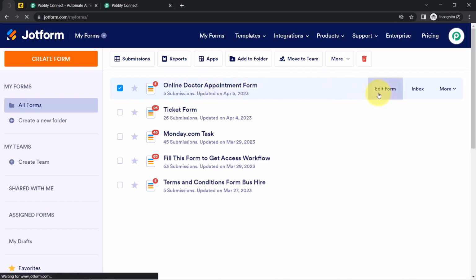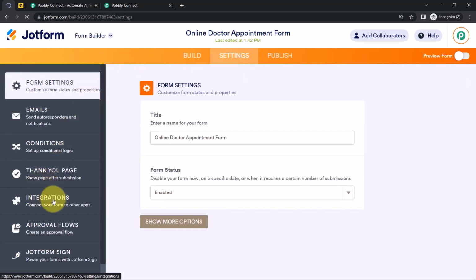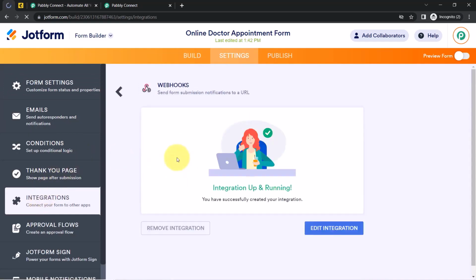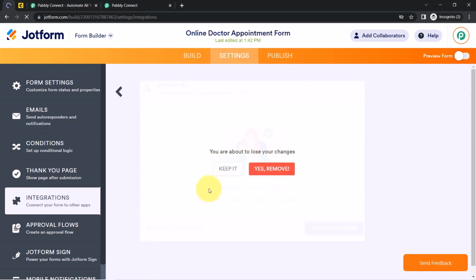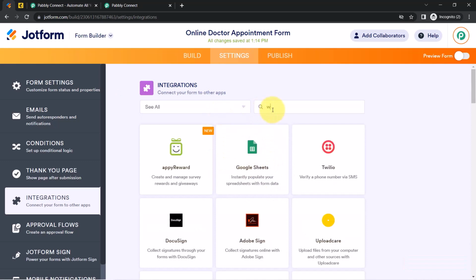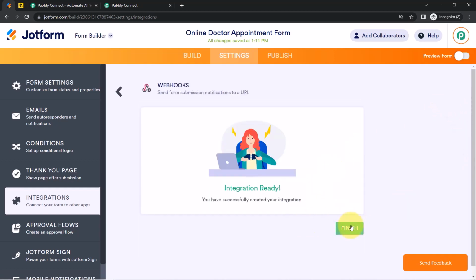I'm going to edit this form, and here I will directly open the settings section of this particular form. Alright, so here you can see the settings tab. From the left hand sidebar you will find the option of integration, and in this integration you will have to search for webhooks. I'm going to delete this existing integration so that I can show you everything from scratch. Firstly you will have to search for webhook, and once it is open you'll have to paste the same webhook URL which you have received via Pabbly Connect. Now simply click on this green button, complete integration, and then click on the finish button.